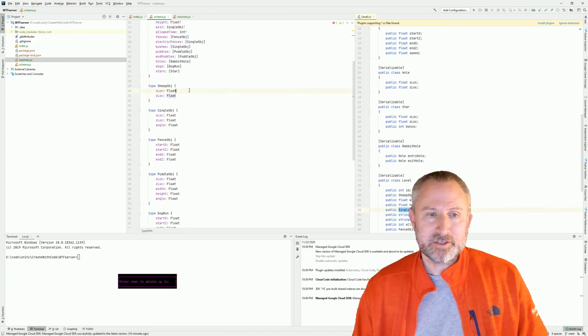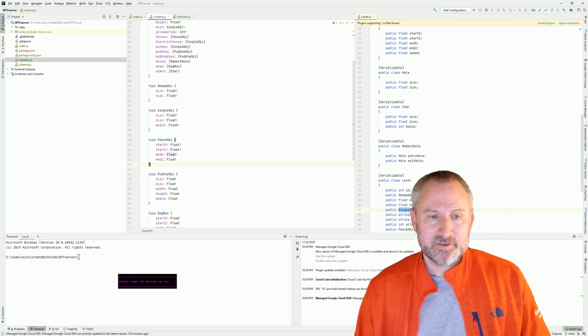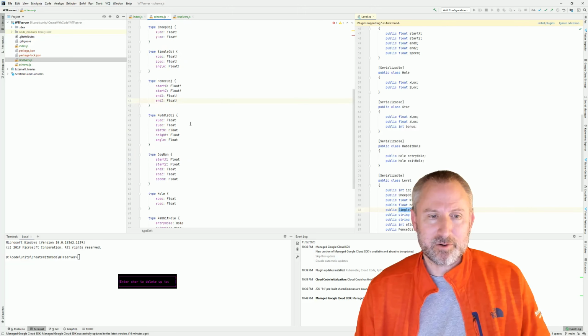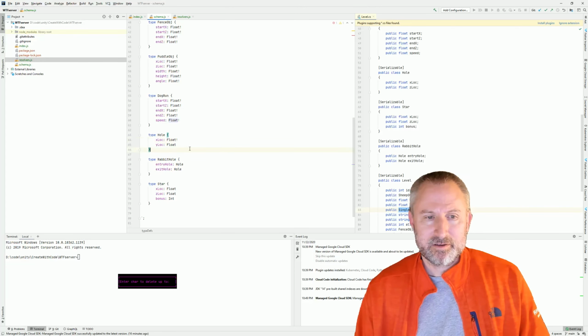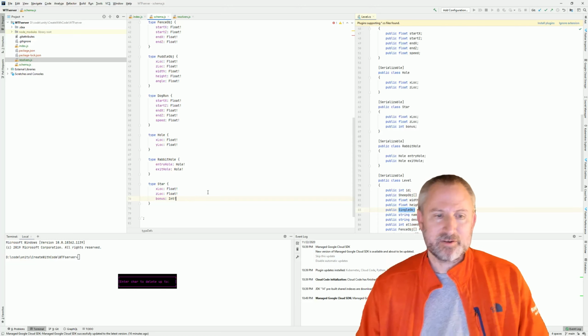If we do have a sheep, it has to have its x and z values. Same with a fence, all its values are required. A puddle, it has to have all of its values. The dog run has to have both a start and end. The hole needs both of its values. And of course, the star needs all of its.